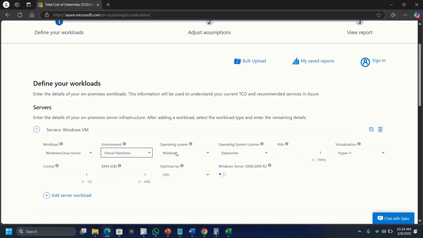Then the operating system is Windows. I also have Linux; remember, the option here is Windows/Linux, so I have the other option there. On the operating system license, I will leave it like this: datacenter. On the VMs, how many VMs do I want? Let's say I intend to provision 50. I'll put 50 there. On the virtualization, that is, which software am I going to use for the virtualization? I will leave it as Hyper-V, or I can as well use VMware.